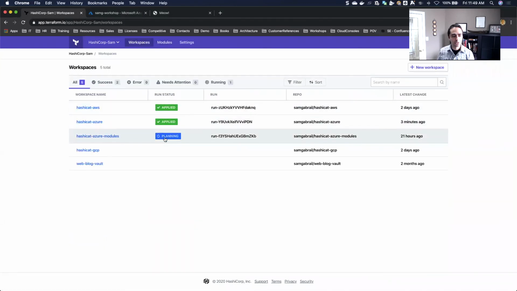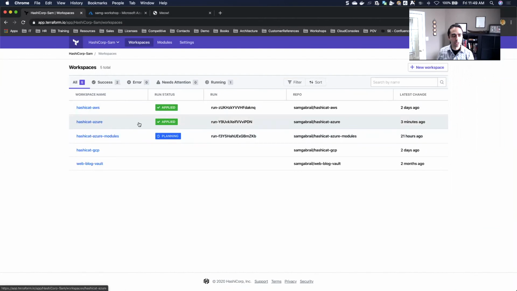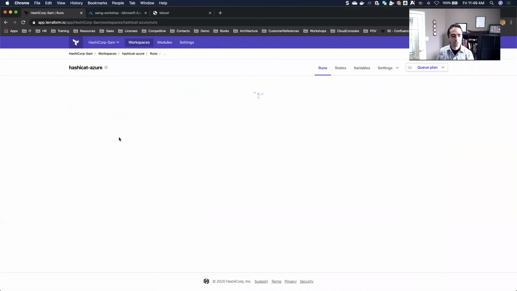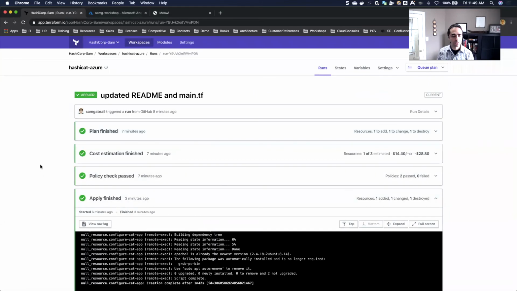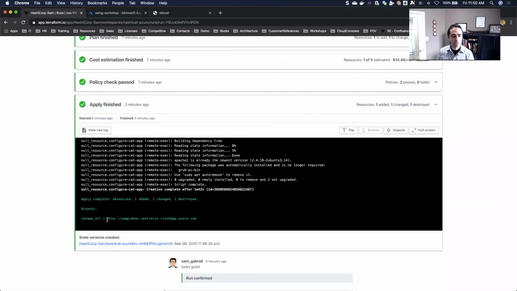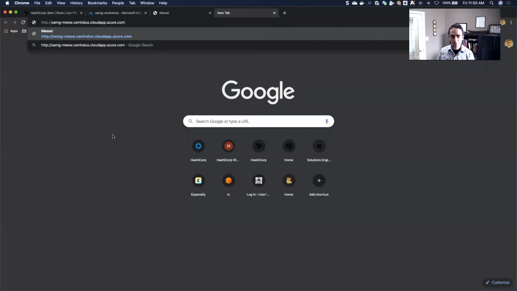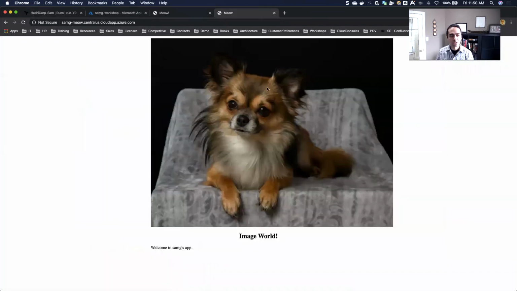But let's go back and take a look. You see it's starting to run here, HashiCat Azure modules, because the other one is already applied. And since it's applied, let's go ahead and verify our URL here. Okay, this is still the same app where we had cats, but we changed it to dogs, right? So there you go. It works perfectly. I have a picture of a dog now.